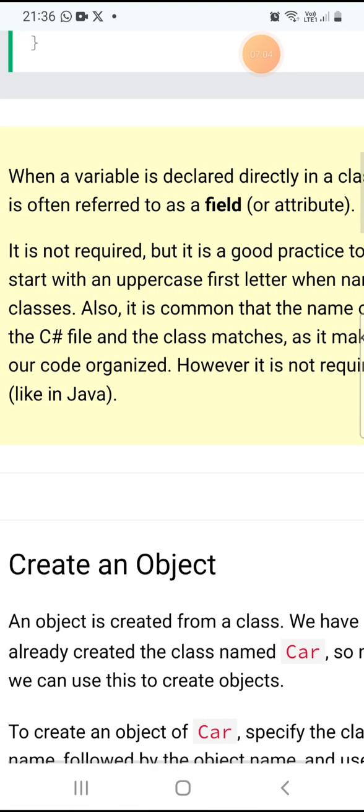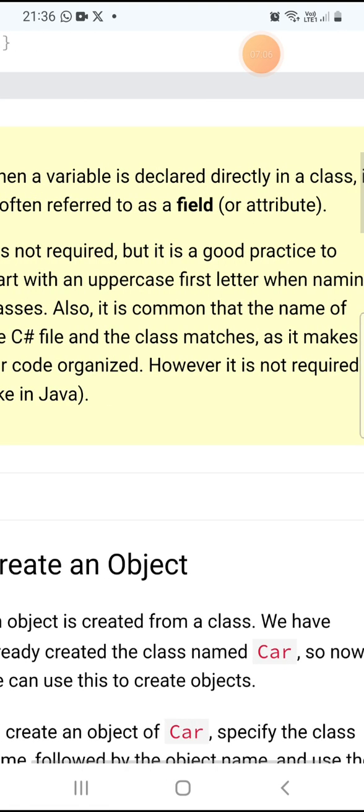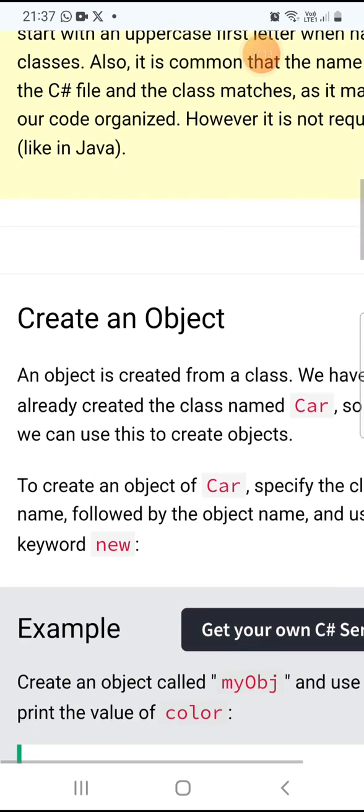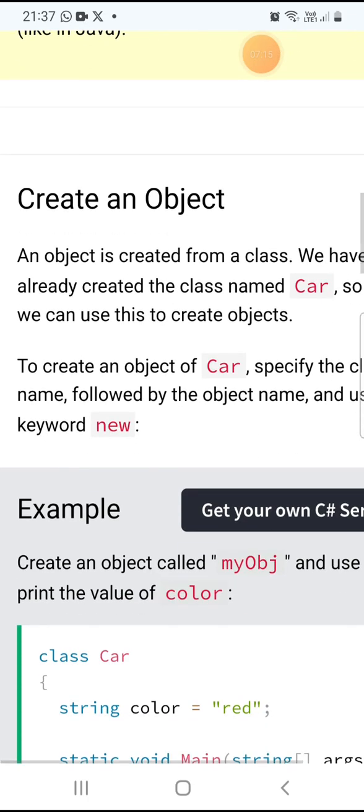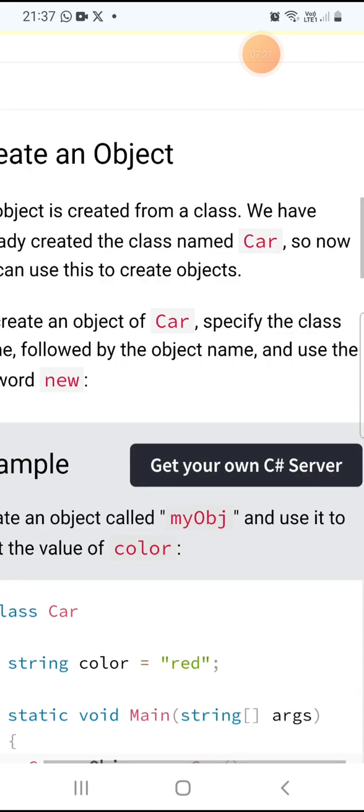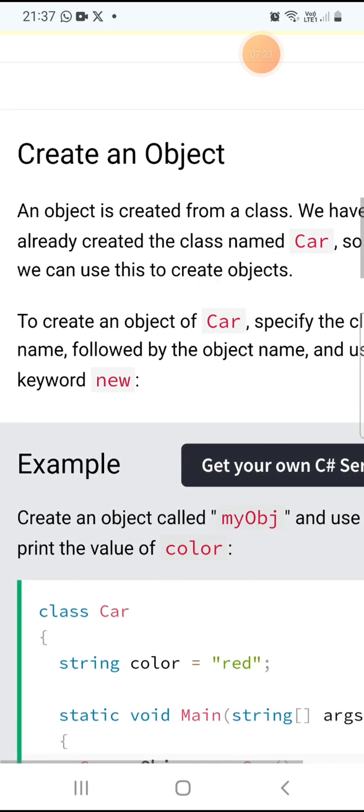It is a good practice to start with an uppercase first letter, but it is not required. It depends upon your wish. Okay, so let us write a little bit of programs. Then, how to create an object in C++. An object is created from a class. So an object is created for a class.